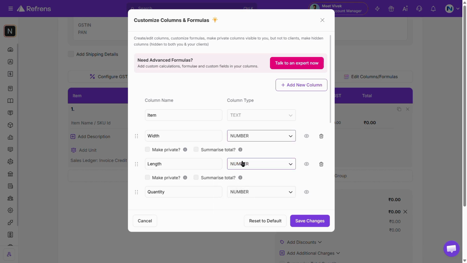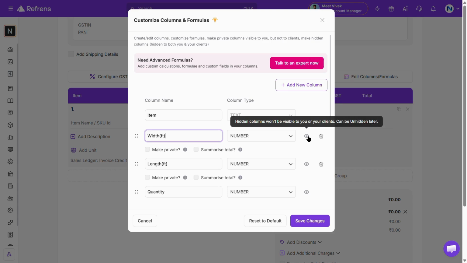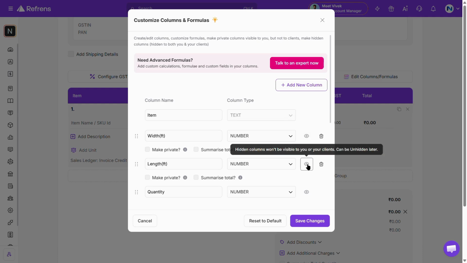You can also rename your existing columns based on what makes sense for your business. For example, we can rename length to length in feet. You can also control the visibility of each column. If you hide a column, it will not be used or displayed in the document. And if you make a column private, it remains visible to you but won't be visible to the customer.